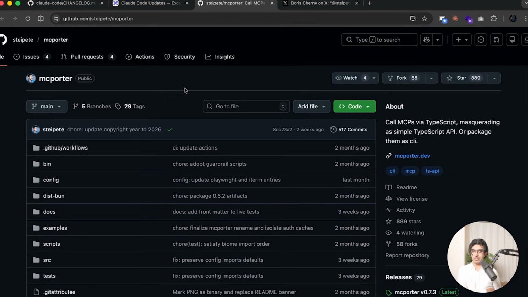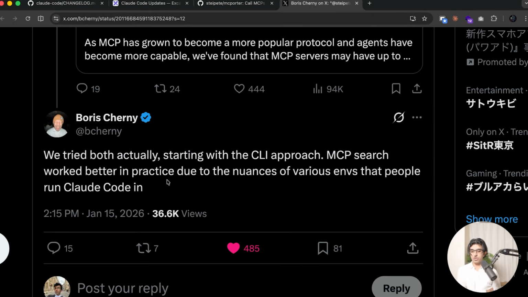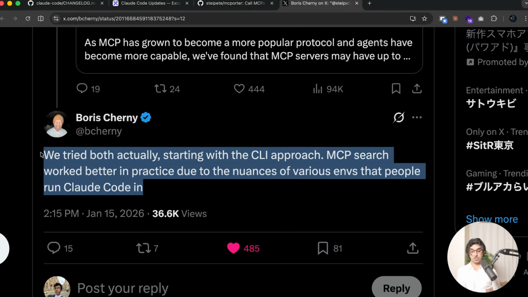Now, some people were using MCP Porter previously where it would call the MCP tool with a CLI command, but it turns out the Claude Code team tried both and found the MCP search tool to work better because of the nuances of people's different environments.